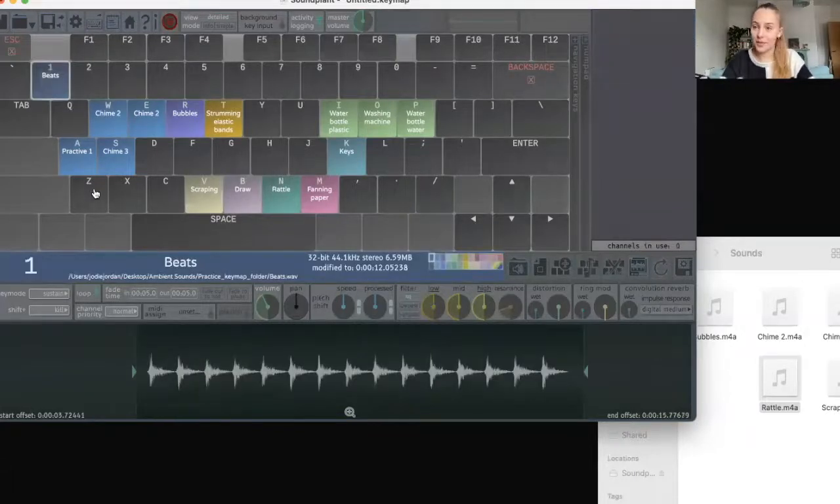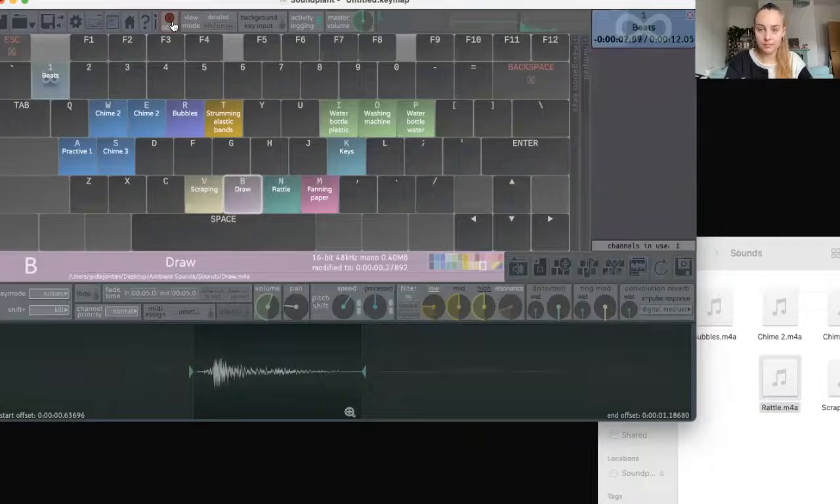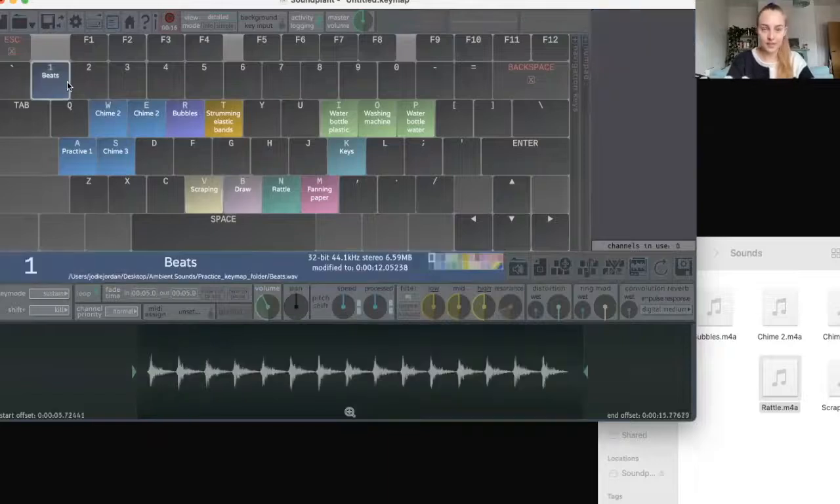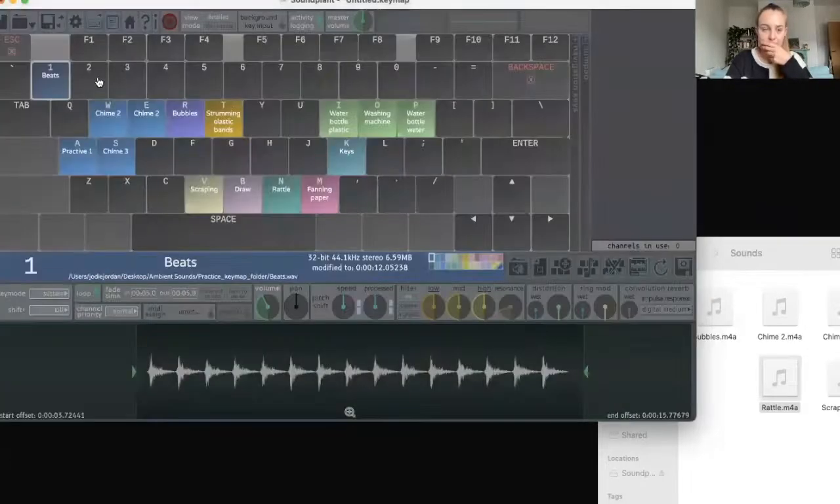So now I want to record my rhythm. So I'm going to play my beats and then I'm going to record my rhythm. So I'm going to start recording. Stop. So that recording is now saved. So I'm going to add my rhythm. And I can add this sound in again.